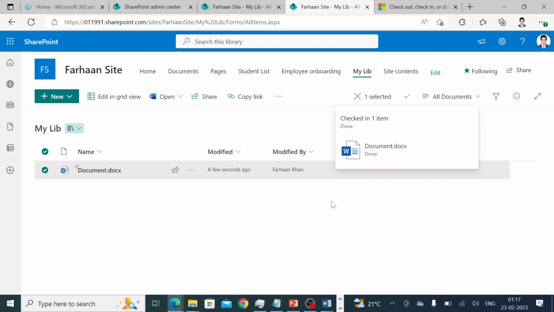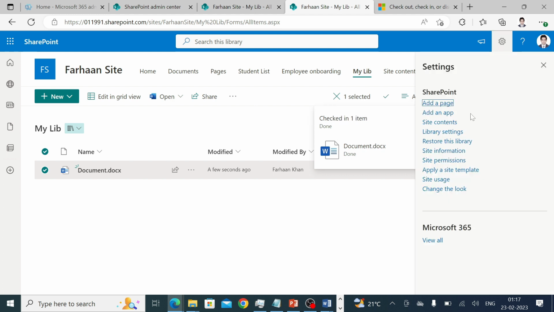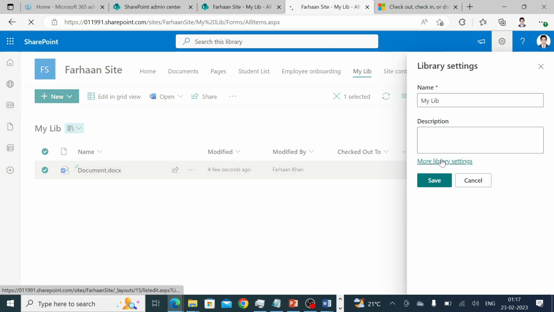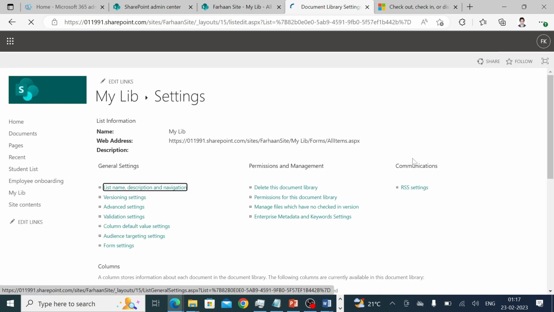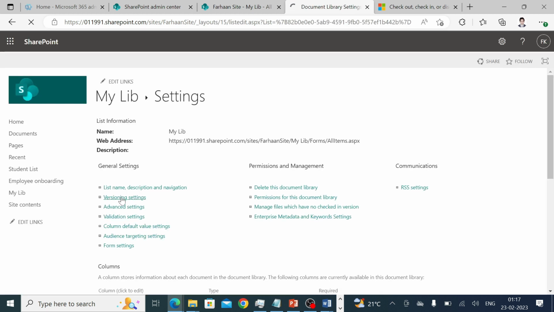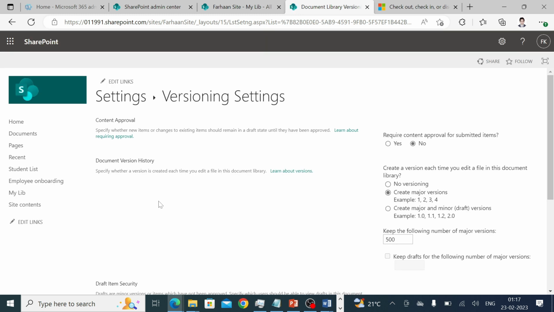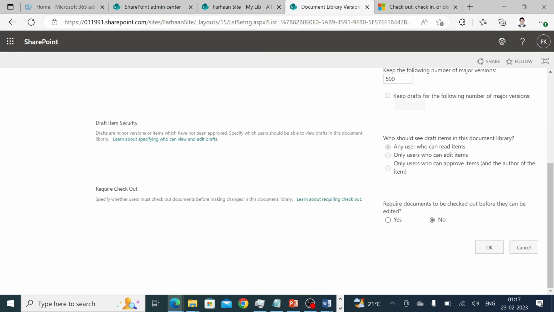But when you go to the document library settings, more library settings, and when you go to the versioning setting of it, of the library I'm talking about, so if you see, by default, that option is set to off. So if you have a requirement where you want each and every individual from the document library should forcibly or maybe mandatorily check out your document before he can edit, you have to set it on like this.